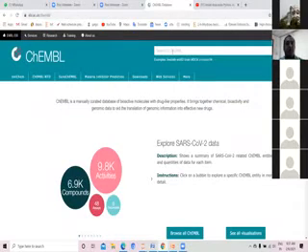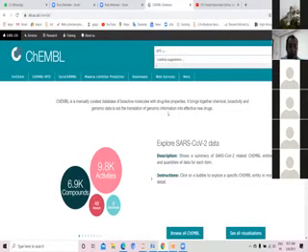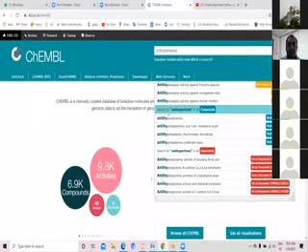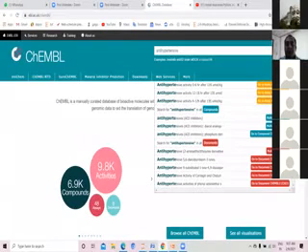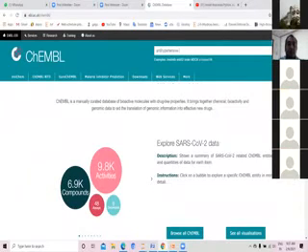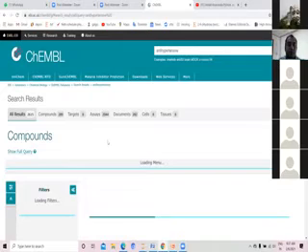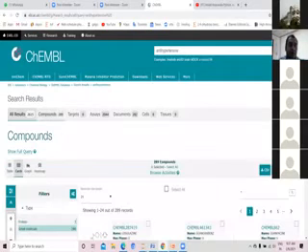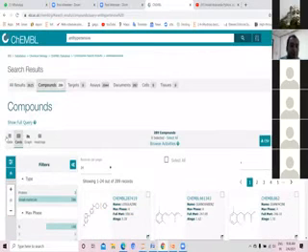Okay, and here I'll type anything, like anti-hypertensive drugs. So you can search here. Now here you see you click on compounds. And after clicking compounds, now this is the tabular form.